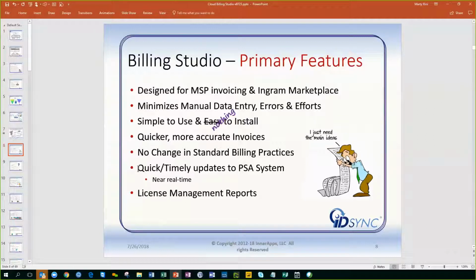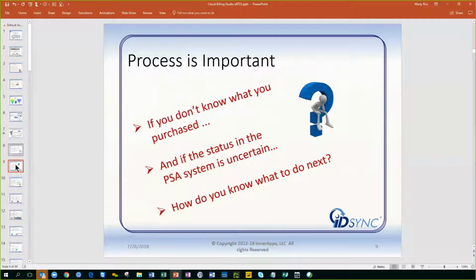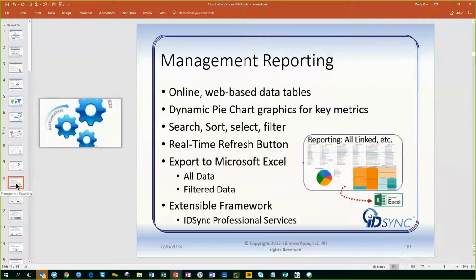And so it really allows for what we think of as quick and timely updates to the PSA, and then the license management reports to help you run the system. And like I say, we think process is important. If you don't know exactly what you've purchased from the marketplace today, and if you're not exactly certain of the PSA system, then the question is, what do you do next? And that's where a lot of the issues start to come from.